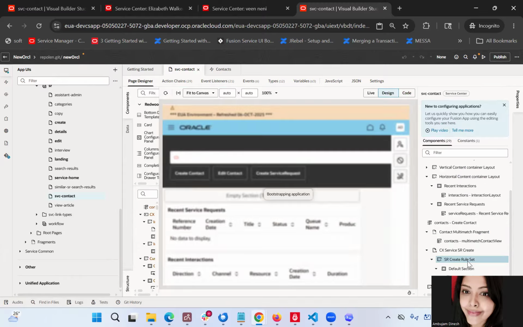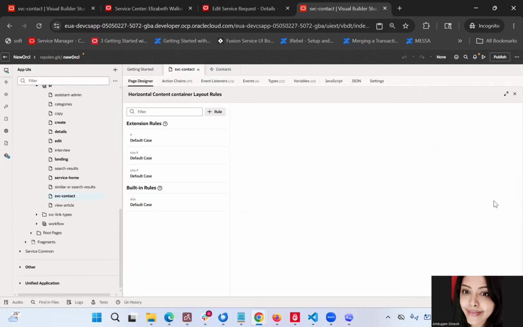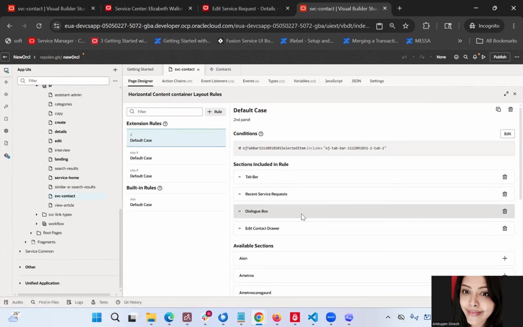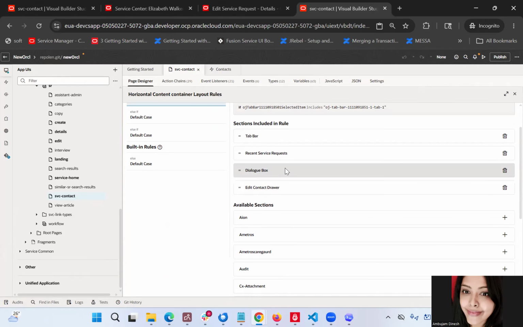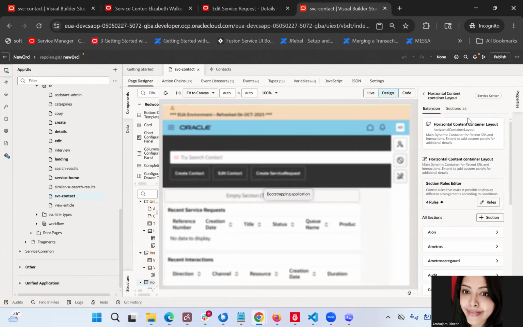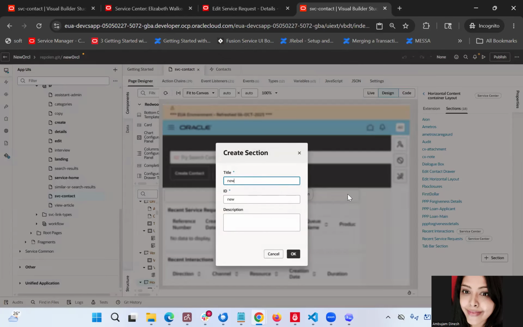Let me add a new section and show it to you. I'm going to the horizontal container layout and editing the rules. Already there are the tab bar, recent, dialog box, everything, where the drawer pop-up is already showing. See, edit contact drawer is there. Now let me add a new section. First I'll go to the section and add a new section, new add team, for example.